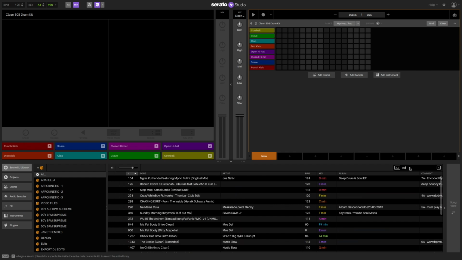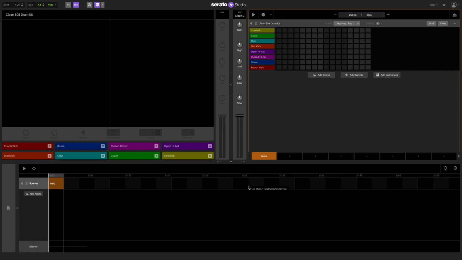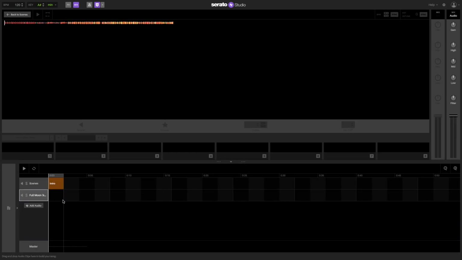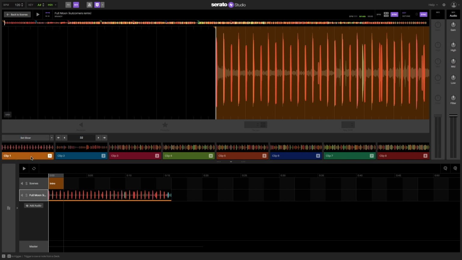In the Serato DJ Library tab, search for a song with good instrumental parts. Then drag it over to the Song View tab and then drop it into an empty space. Using the Set Slicer Auto Set feature, you can create slices in various places in the song where there are instrumental parts based on beat values.